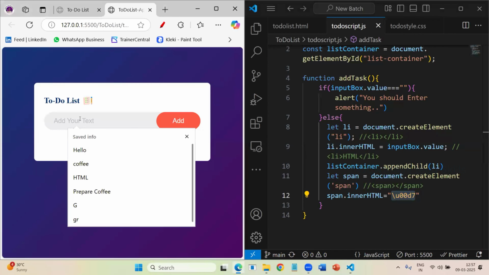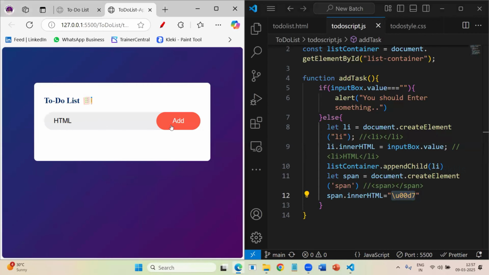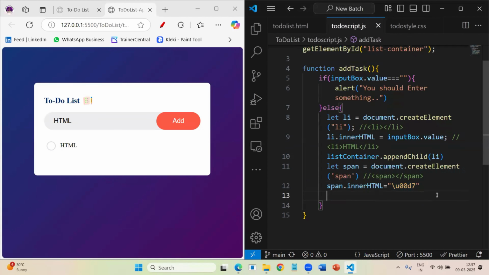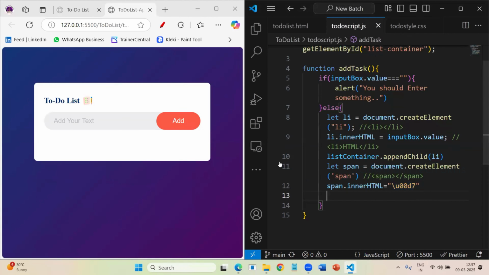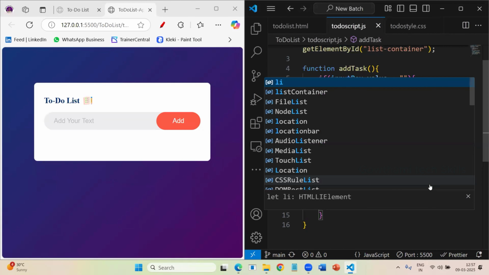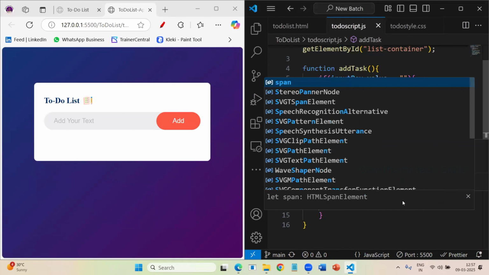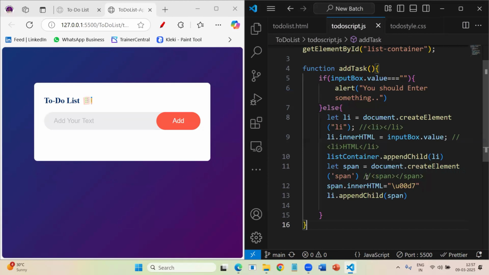Now see here, if I am entering HTML, just click on it. Can you see here? You are not able to see. Why? Because you have created it, but you didn't add it beside this li tag. So you should add it. This cross symbol should be beside this li tag, so that is the child for it. So li dot appendChild. What is that tag name? The span variable.